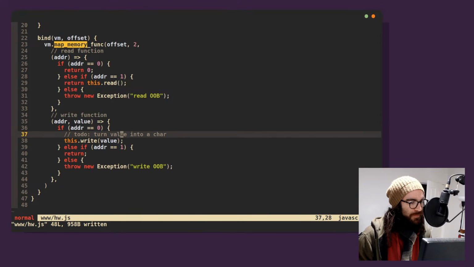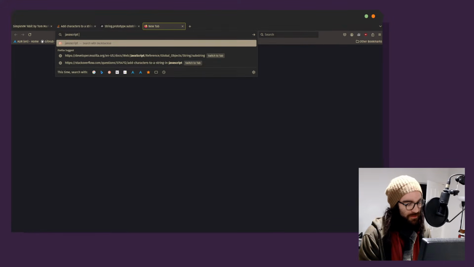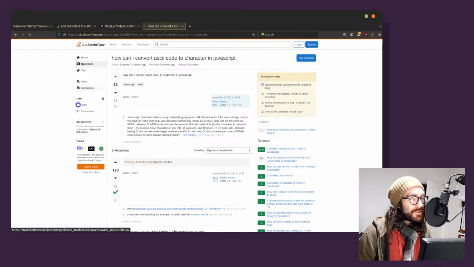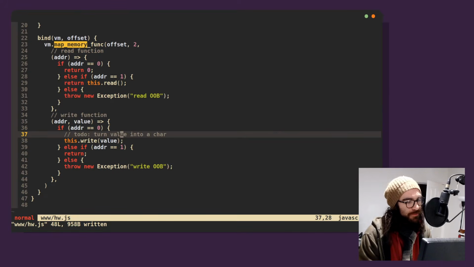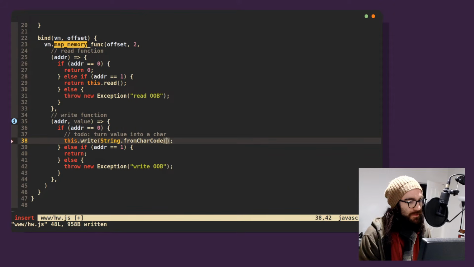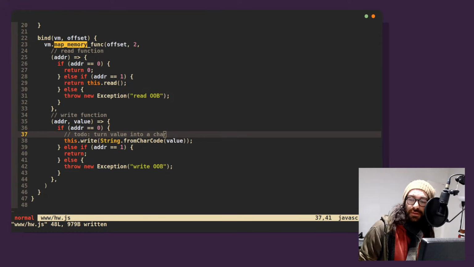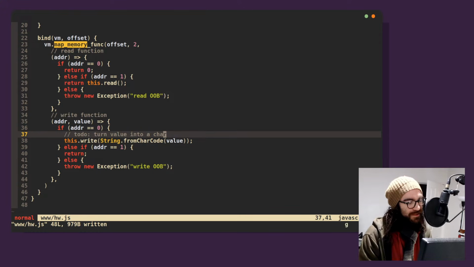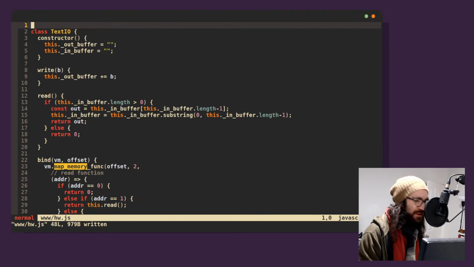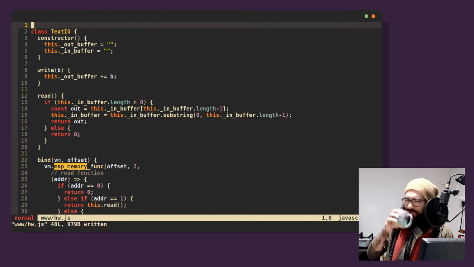Cool, so how do we turn a number into a character? JavaScript ASCII ord into char. Beautiful, beautiful. How can we put an ASCII code into a character? String from char code. Of course, that makes a lot of sense. So let's go String.fromCharCode value. In that instance, the autocomplete was useful, but I would still rather not have it. Excellent. So this is cool. This gives us a buffer. Now we need to actually use it somewhere, though.